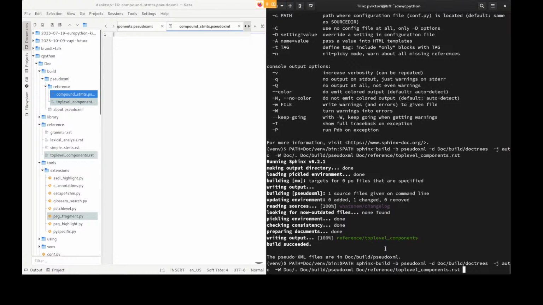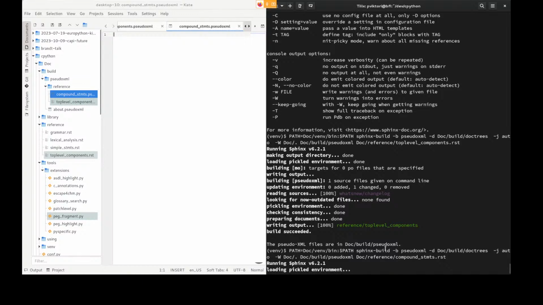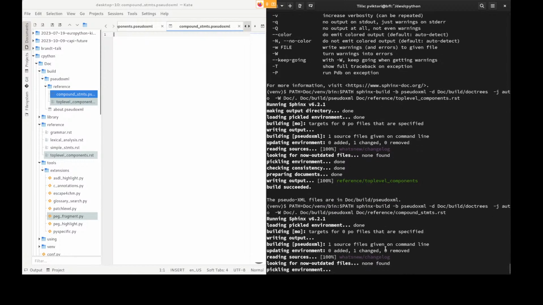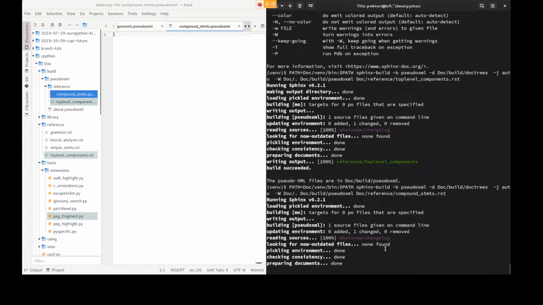Instead of top level components, I will use compound statements. Let's see what Sphinx will do with that. Chance to drink some tea now.